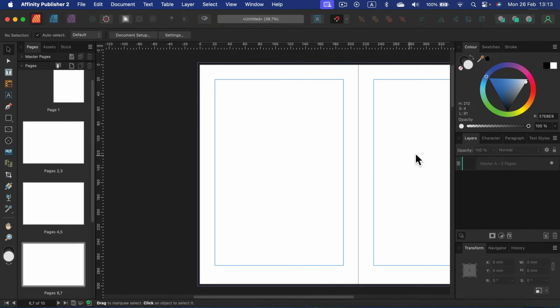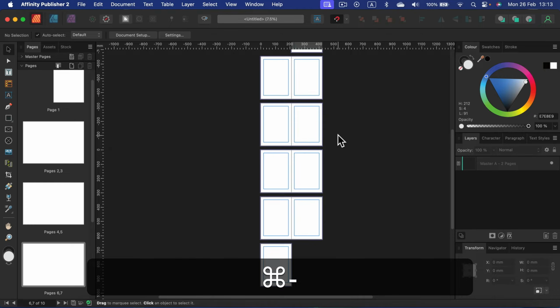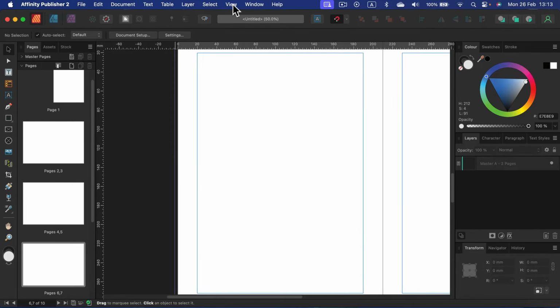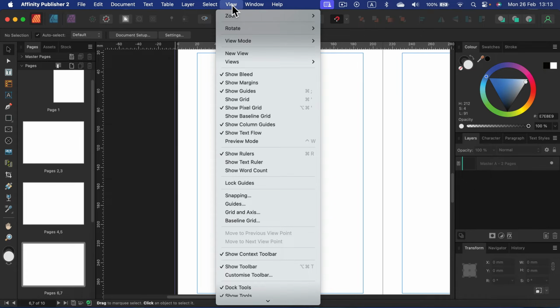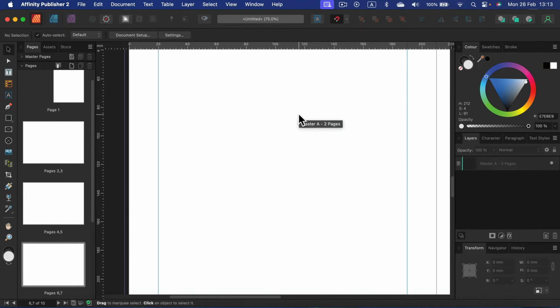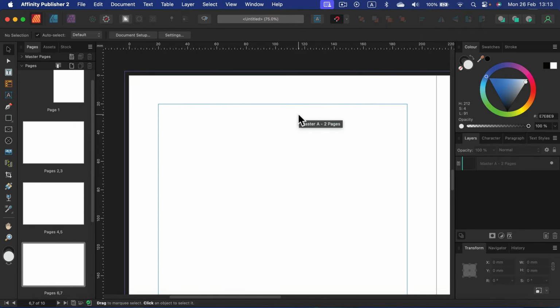If you want to manually zoom in and out, I like to use the Command plus, Command minus method, the old one. Command minus to zoom out, Command plus to zoom in. There's of course the View menu at the top, where we can also zoom in and out using the options here. Zoom in.